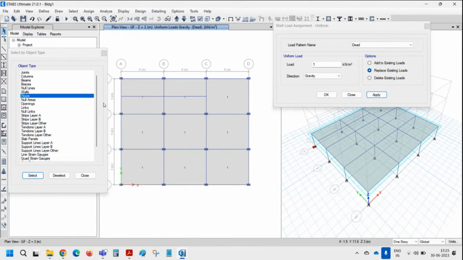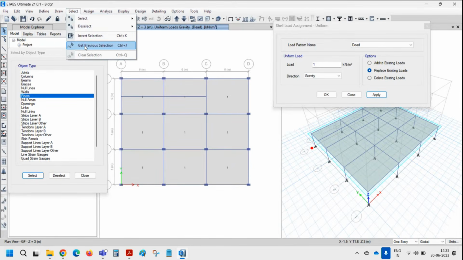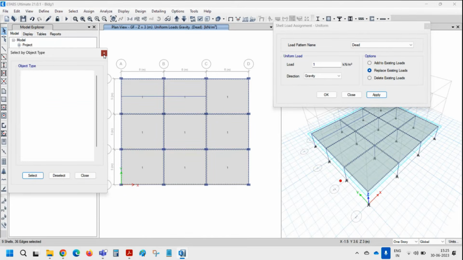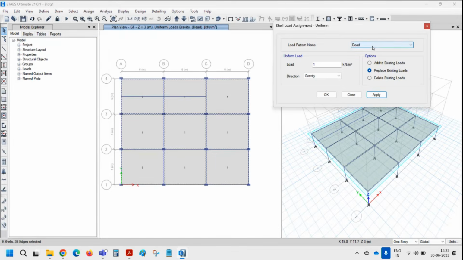It's got applied. I'm going to select the floors again. I can do this, or I can use select, get previous selection. Quick way to get back the entire set. Can even close this for now. And live load. Let's assign 2.5 kilonewton per meter square, in the gravity direction. Apply. It's got assigned.